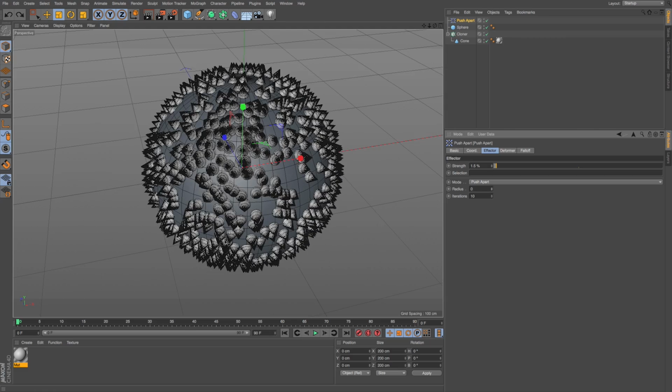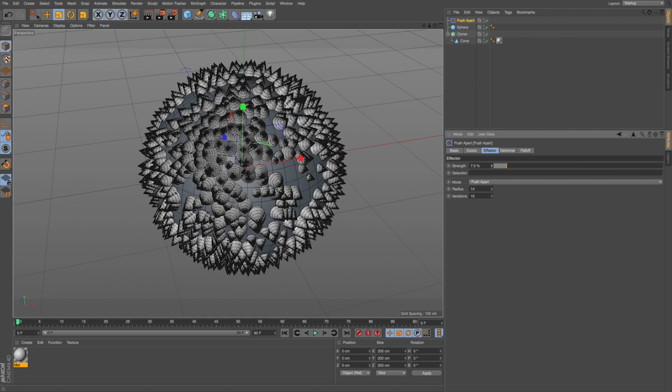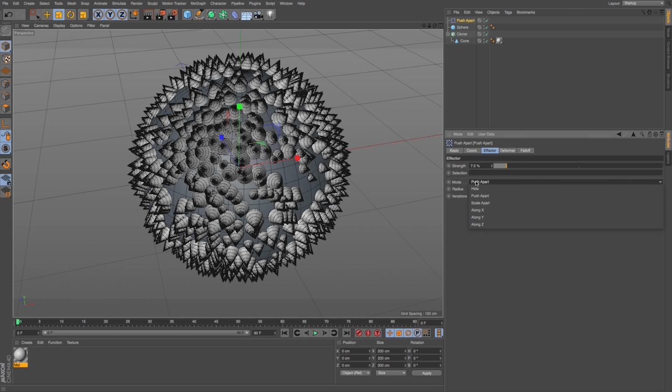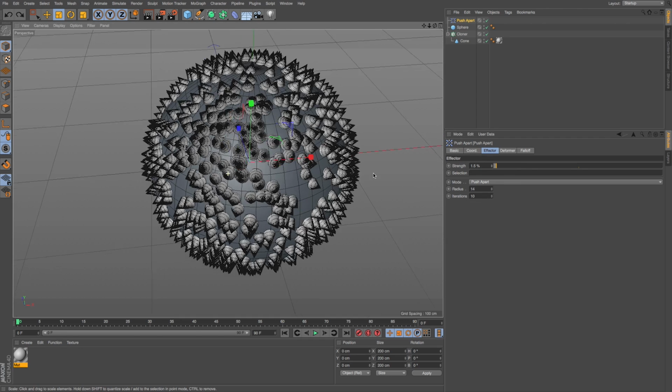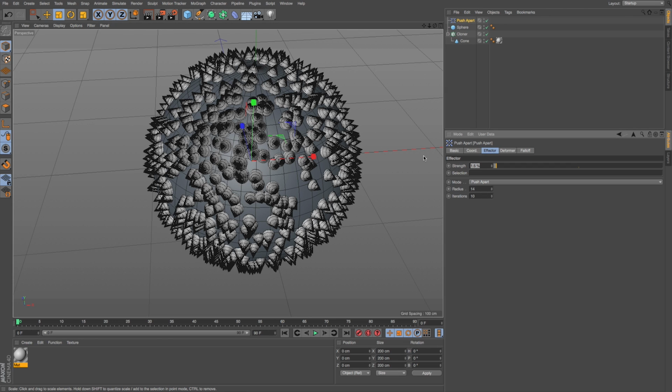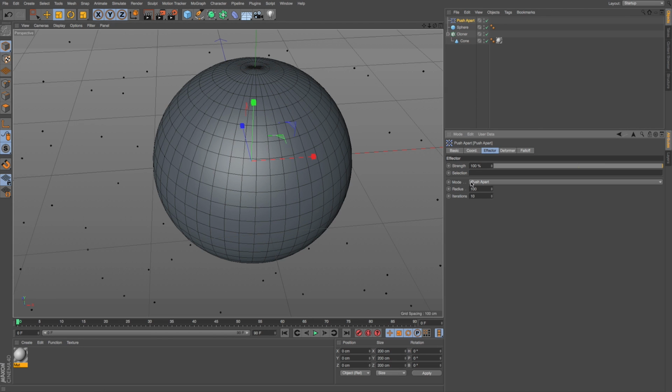And this default setting is going to move them off the object based on how big this radius is. So if we take our radius pretty small and adjust the strength, you can see it's moving them. Now, in this case, this isn't that useful. So let's take a look at some of these other modes. By default, it's just going to push the clones away from their source.